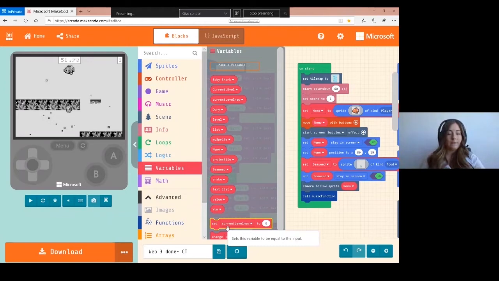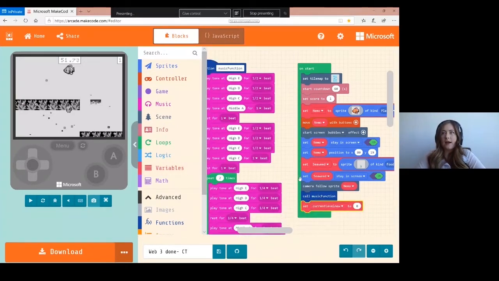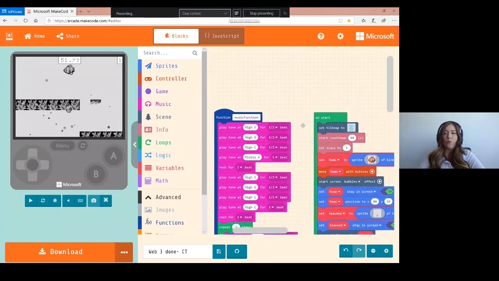In the on start? Exactly, because I want to tell my program that when I start a game, I want my current level to be 0. Okay, so let's take out this set current level and put it in our on start menu. Now, we've done that, but what we need to do now is create our levels, all right?